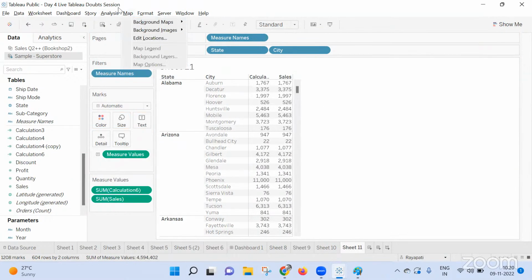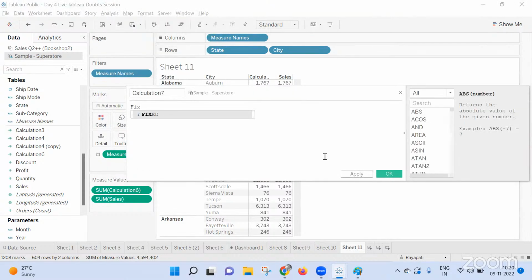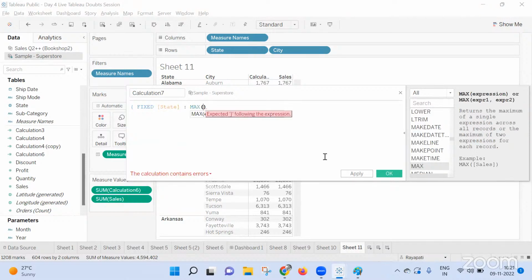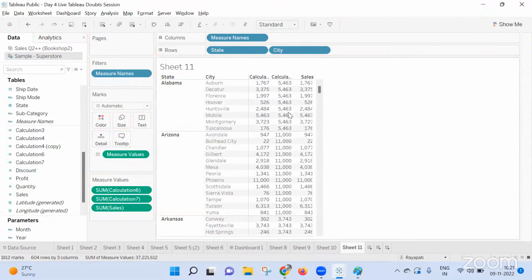Now fixed state column max. What is the calculation that I've done? Calculation 6. I think this should give you the top highest of all.